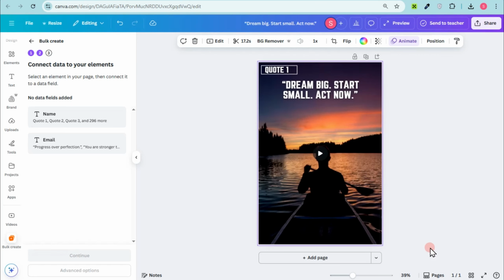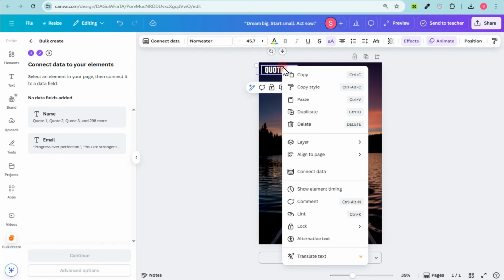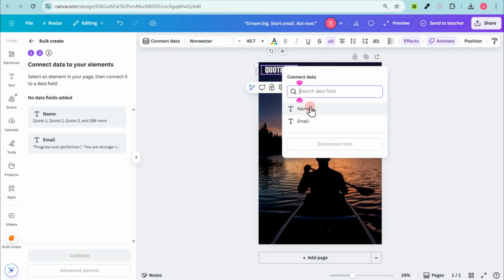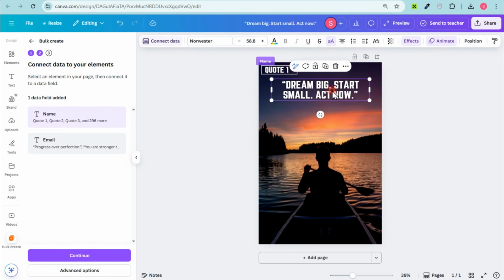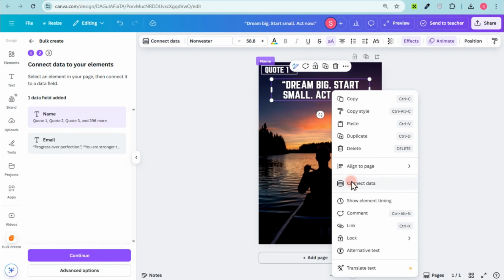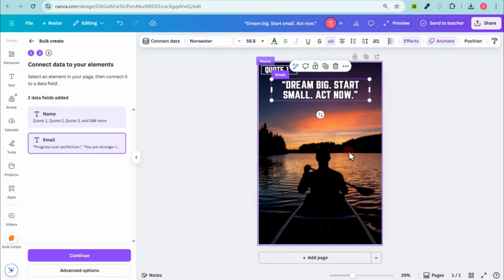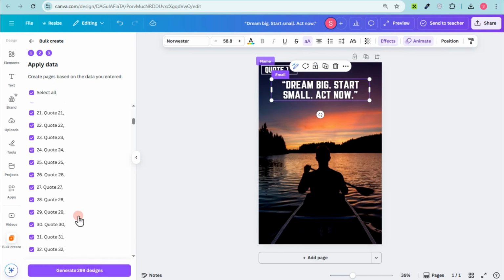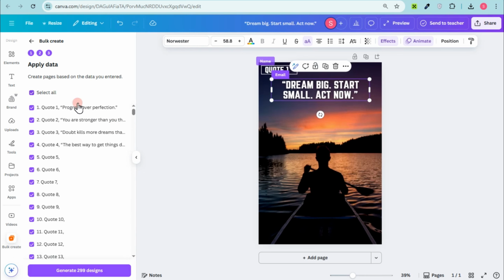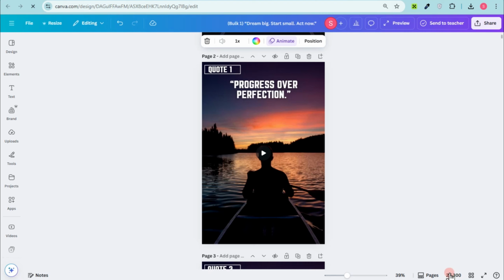And then next, you have to tap on the text, right click, Connect data, okay, here, and then right click, Connect data. This one is for our quotes. And then we can now generate or tap on Bulk Create right here. Wait for a couple of seconds and we should see that in another folder. So generate this design up to 300 designs here or templates. Now we can view in folder and here it is.